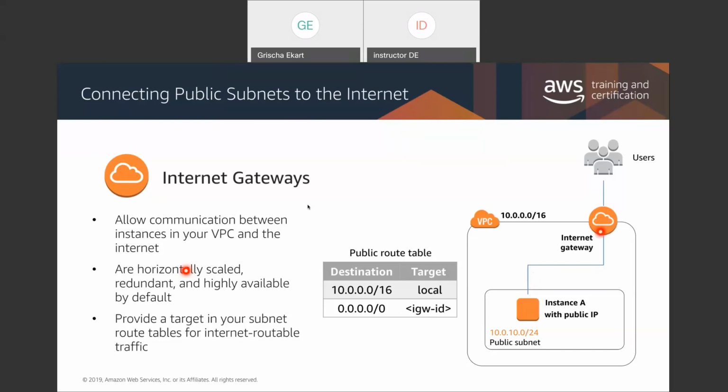You create yourself an internet gateway, you launch an instance with an IP address. This is what we did with our instance. You put it in a public subnet, and then you need to have a route table like this. So apart from the local target, an entry for the internet gateway itself. That's the 0.0.0.0/0, meaning every address is being routed to the internet gateway.